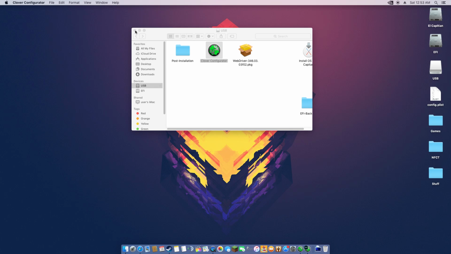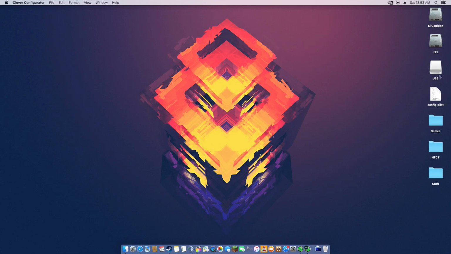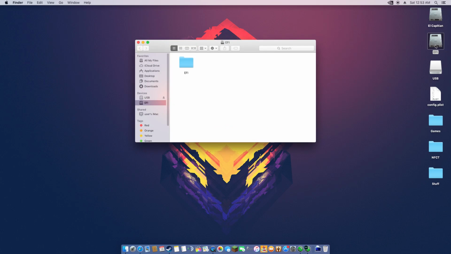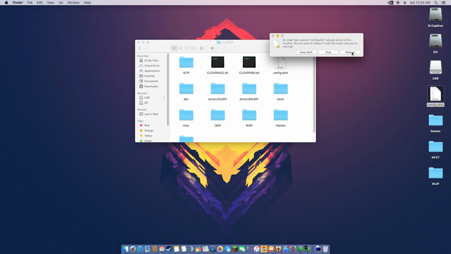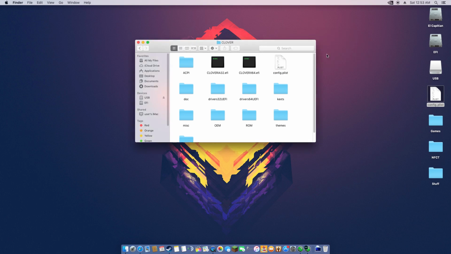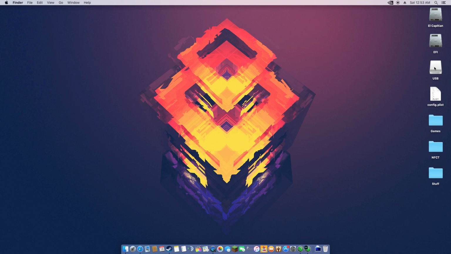Now you're going to close out of that, and open the EFI folder. Open the Clover folder, and drag your new config.plist over here, and you're going to keep replace. I'm going to click stop because I don't want to mess anything up, but you guys are going to click replace. Now you can close out of that.